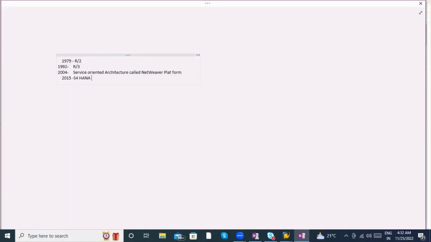Here the HANA database was introduced. Before 2015, around 2011, SAP introduced the HANA database. What do you mean by HANA database? SAP first released HANA as an appliance to the customer. It was positioned as a standalone database like a data mart. HANA is not just a hardware development.